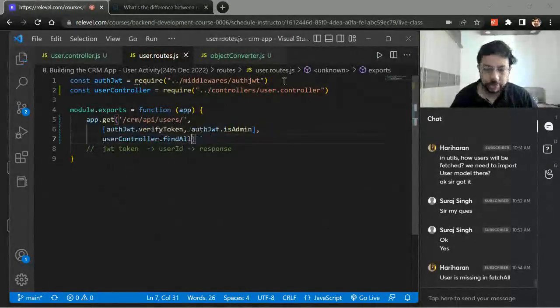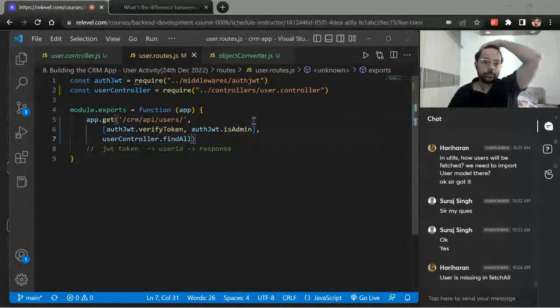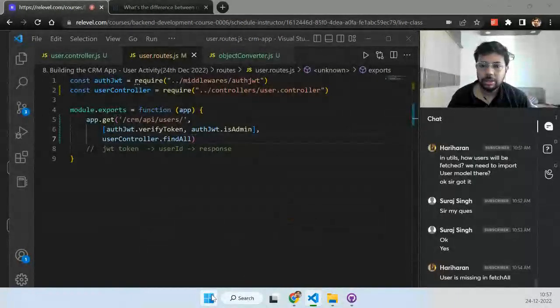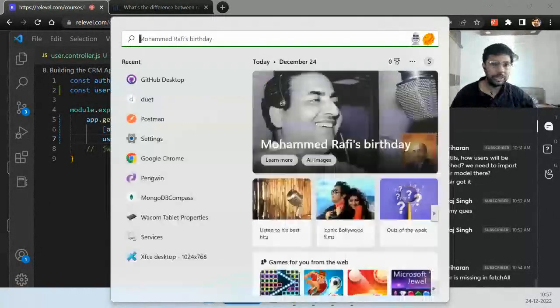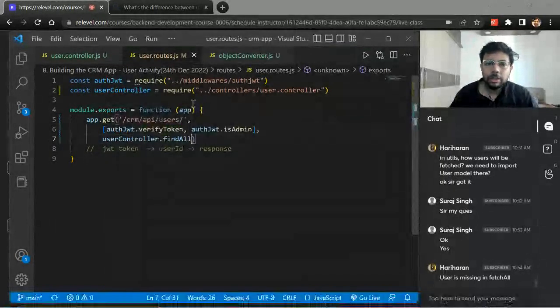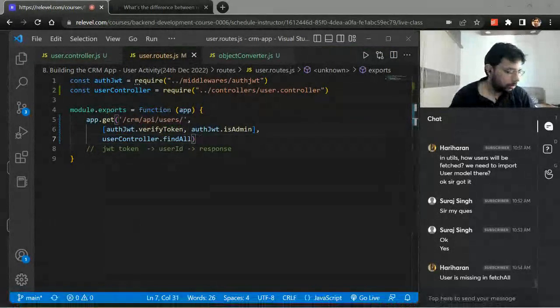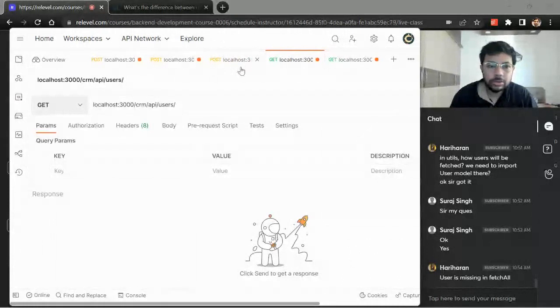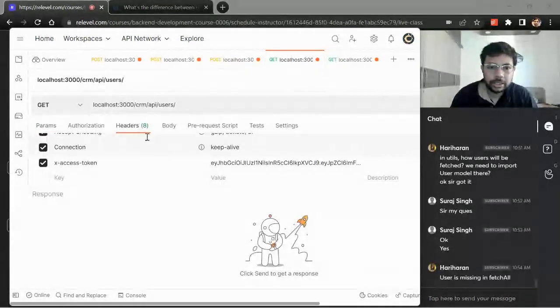Okay, now I'm going to save this, and I need to log in as the admin and then fetch the values. I logged in last night, so I don't have to log in. User is missing. Okay. So now I'm going to go to Postman. I copy this from here and put it here. Now this is the users request. In its header, I have the access token of the admin.